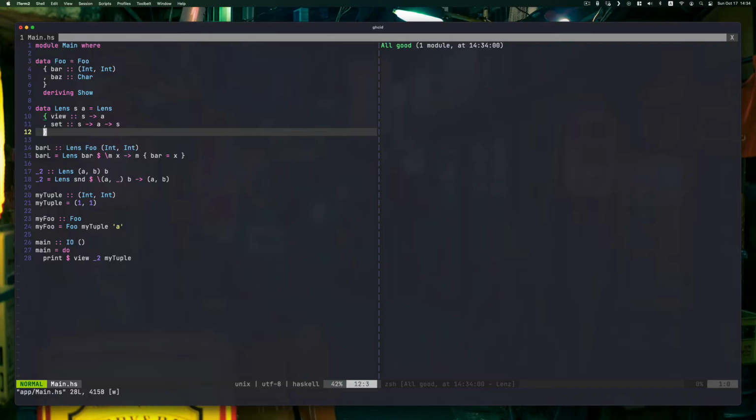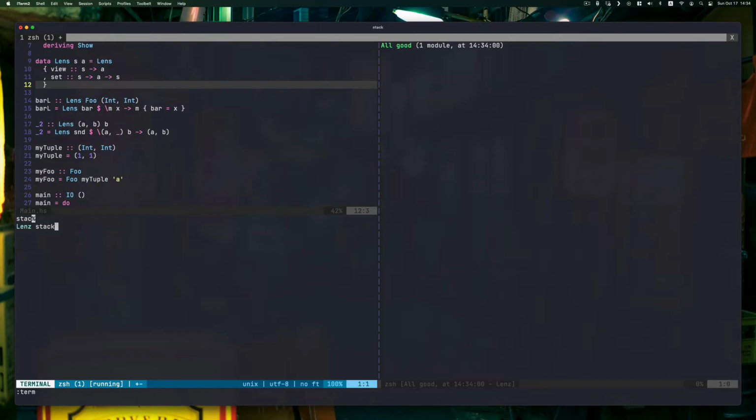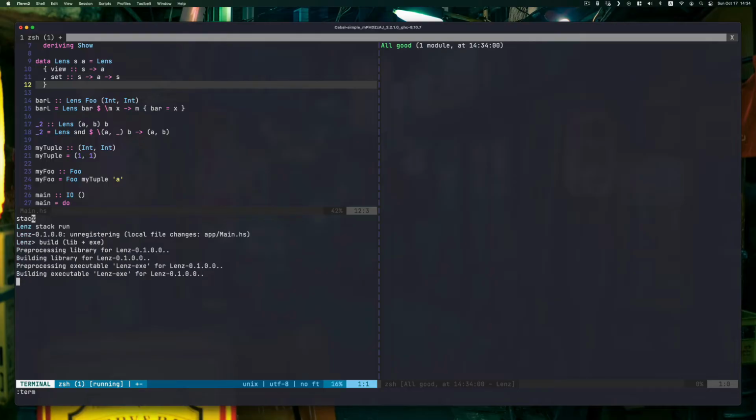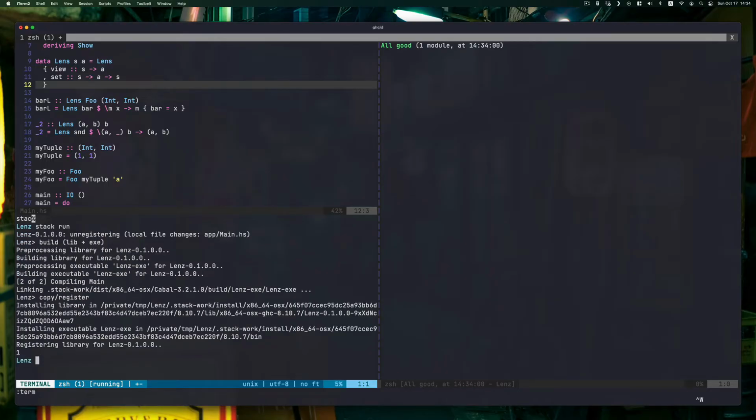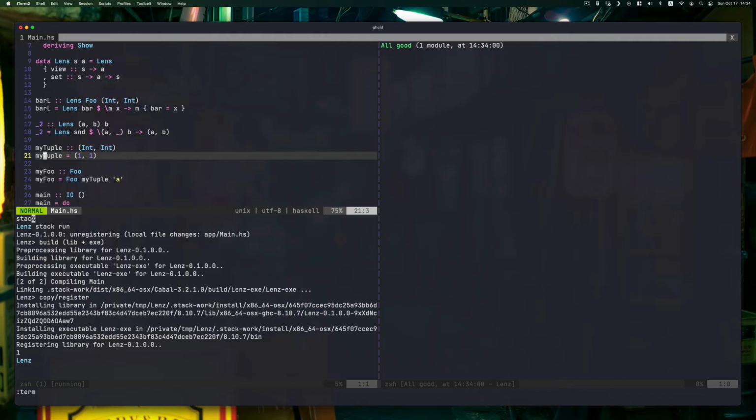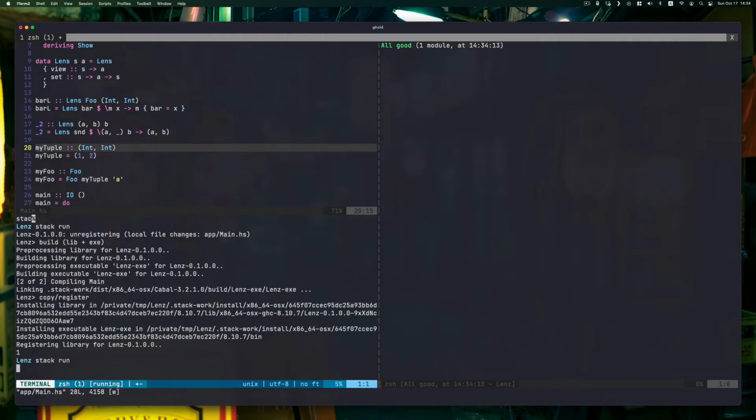and this compiles. So let's see if this works. If we do stack run, we'll see that it accesses the second field. Let's go ahead and try updating the second field to some other value to make sure it's actually getting the right field.